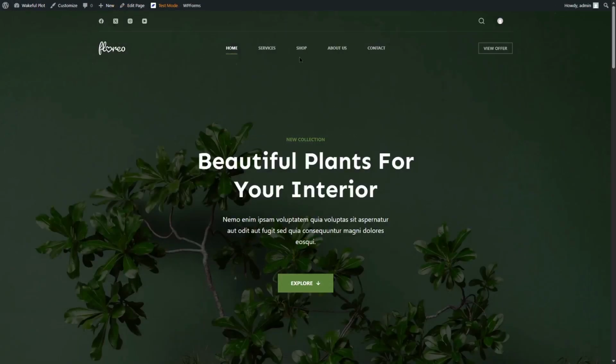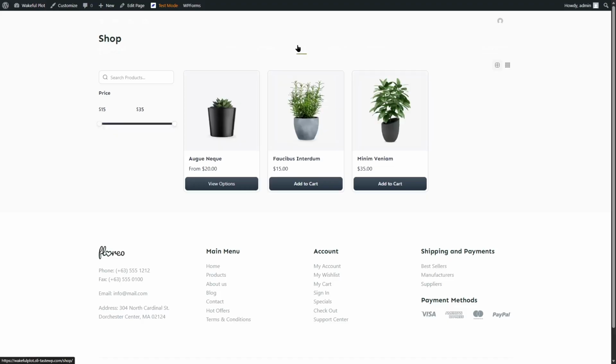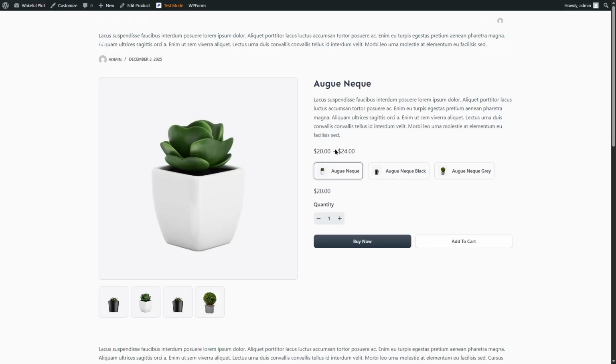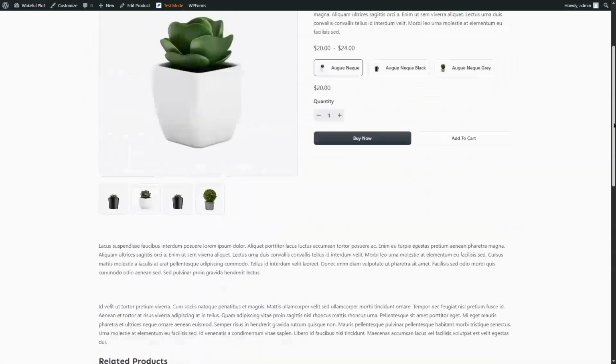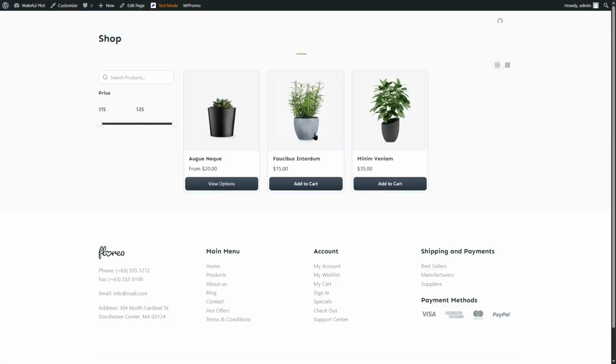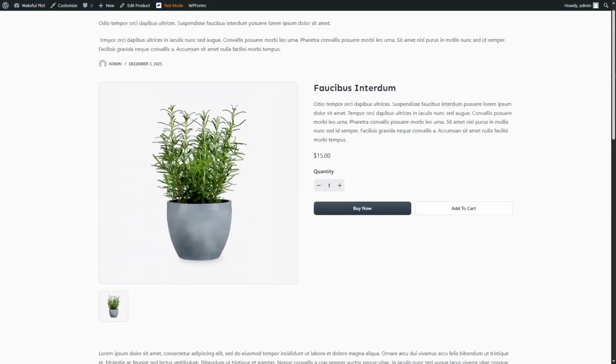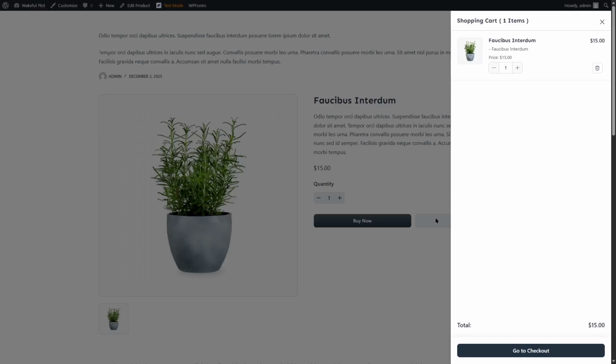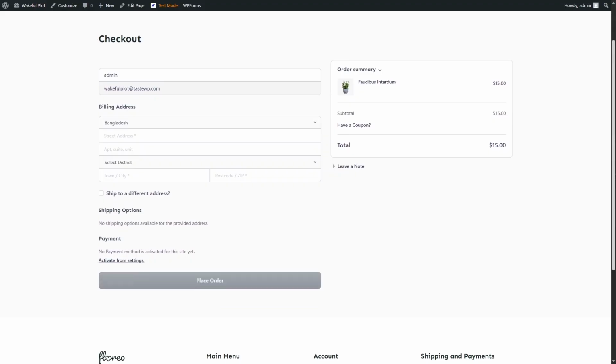Now if we take a look at the shop page, this is how our products will look. If we click on a product, this is how we can see it. We can also choose the variations from here. And here is another product. Now, if we click on add to cart, it will be added over here. And then we can go to the checkout. And that is how the checkout page will look.